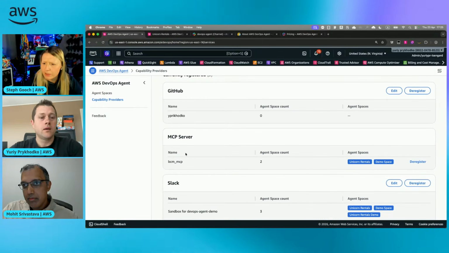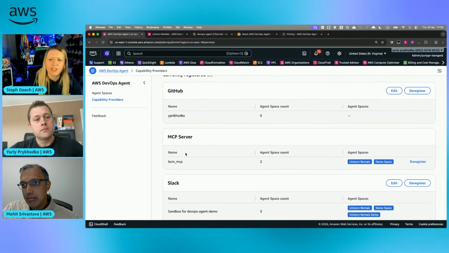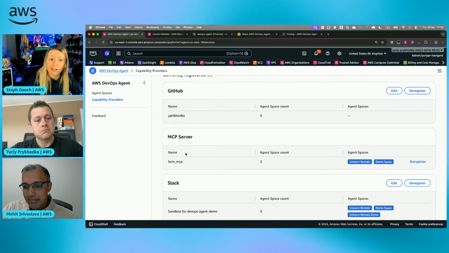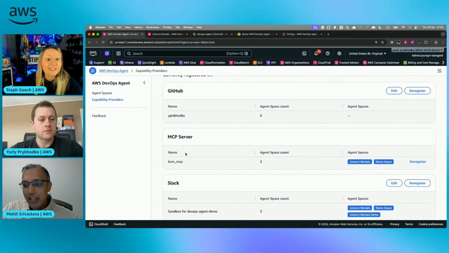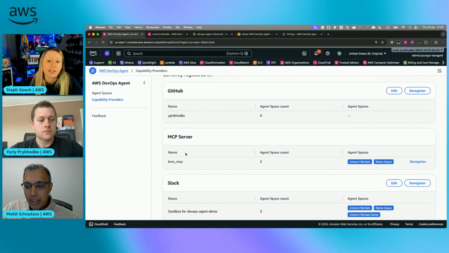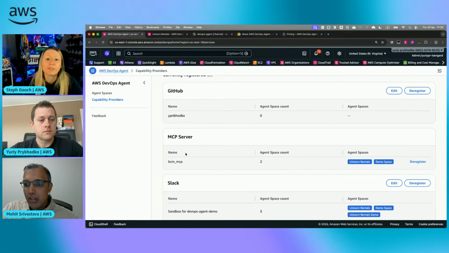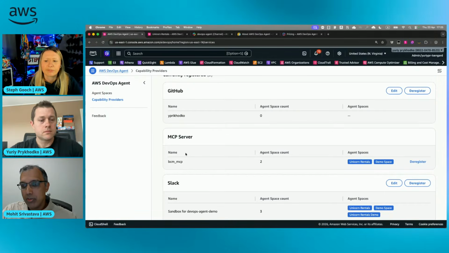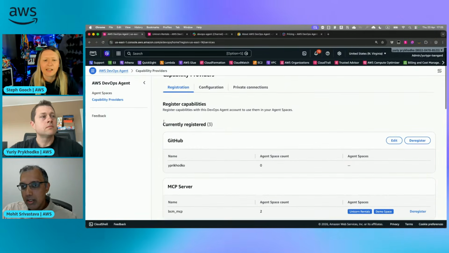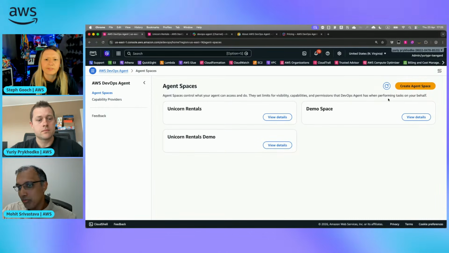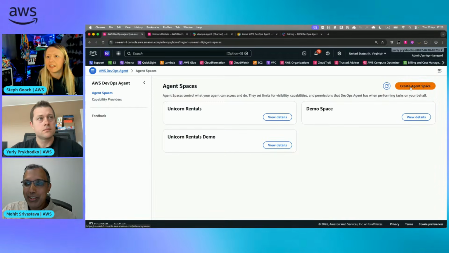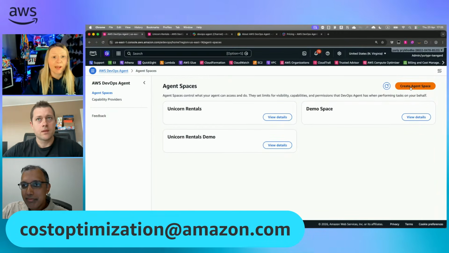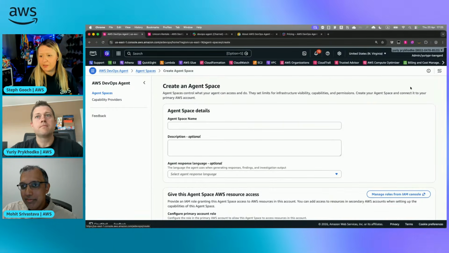Cool. And before we move on, there was another question: is this compatible with the A2A protocol? Yeah, the short answer is not yet. Although there are many ways that you can integrate our agent with other agents or other dashboards that our customers are already using, like via our APIs and via MCP and so on. We continue to work on all kinds of ways to bring the agent into your existing workflows and to collaborate with other agents. Any feedback, cost optimization at amazon.com, you know where to put it.